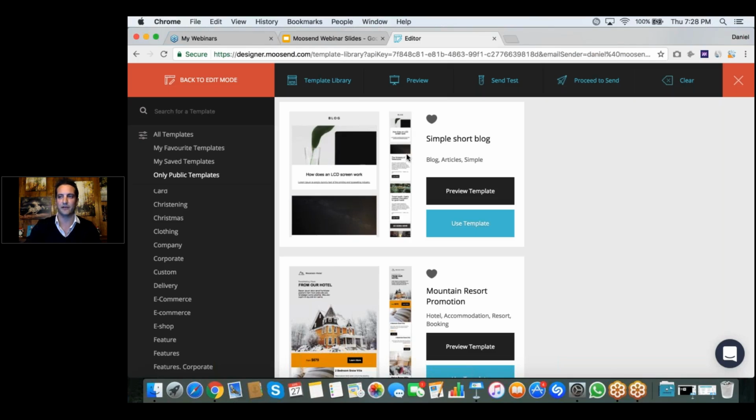Now my favorite templates, basically, you can simply save it into that folder by clicking this little heart over here, and there you go. It's saved into my favorite templates. It's adorable. Then you've got my saved templates. So those are all the ones that I told you before.